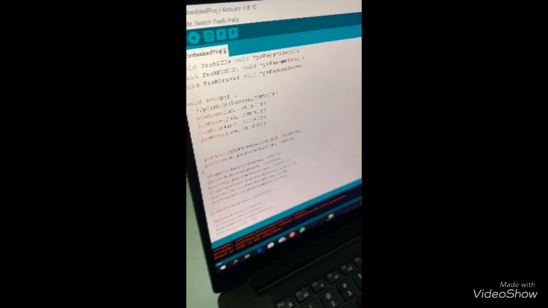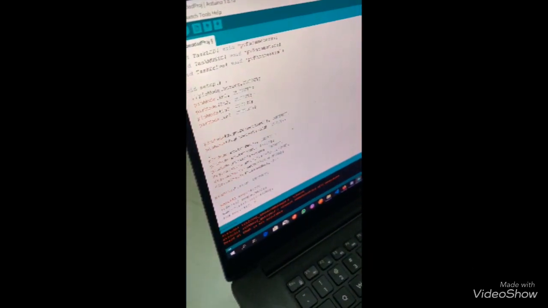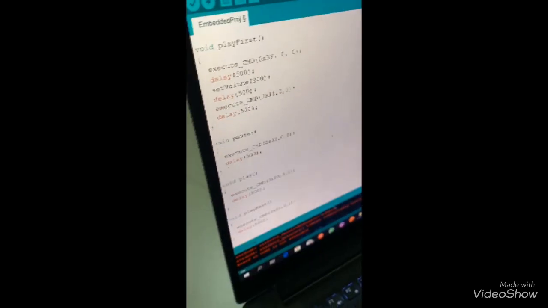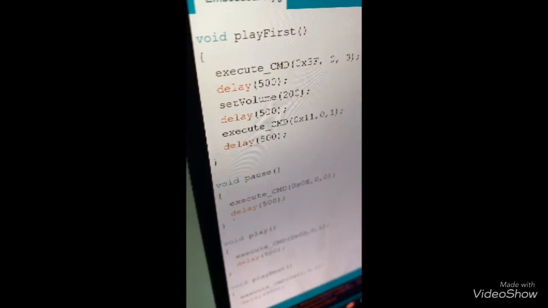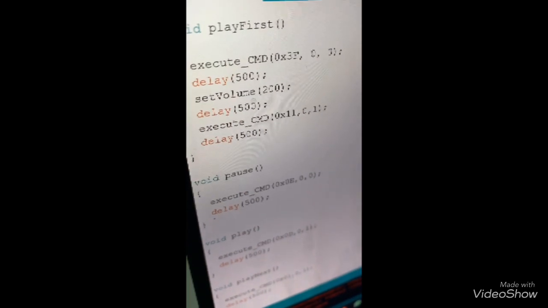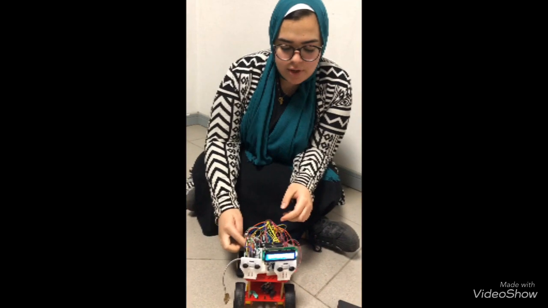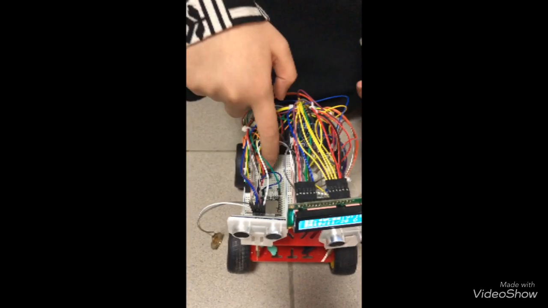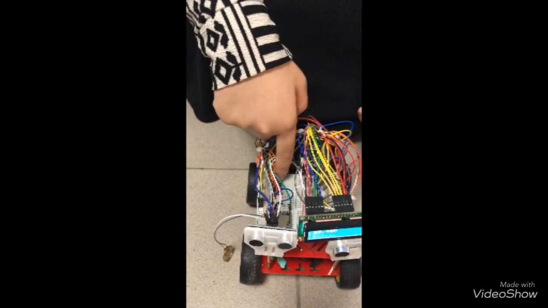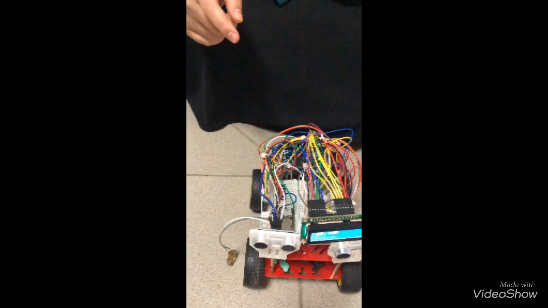Okay, we have our music task, which is responsible for the MP3 player. It has methods to control the buttons. First, we have the method play first. We set the volume to 200. We have void pause, play, next. We use semaphores with the MP3 player so that you can't press previous or next if it's not playing already. So if it's paused and you press previous or next, nothing happens.